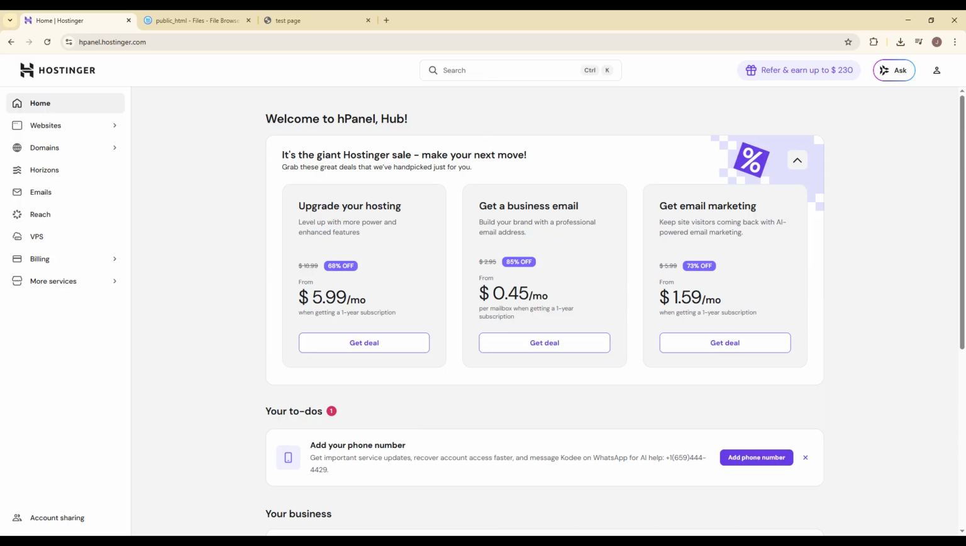Just a quick reminder, always be careful when editing core WordPress files. If you're unsure, you can download a backup copy of wp-config.php before making changes, just in case you need to restore it. And that's how you increase the WordPress memory limit in Hostinger quickly and safely.